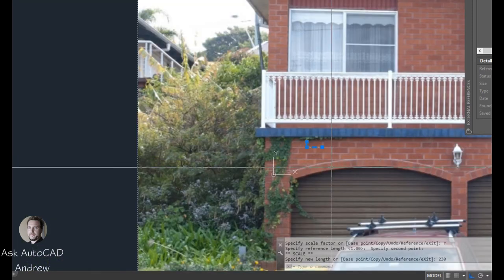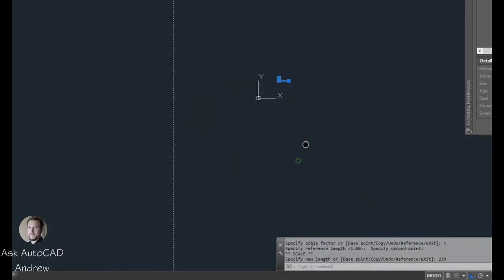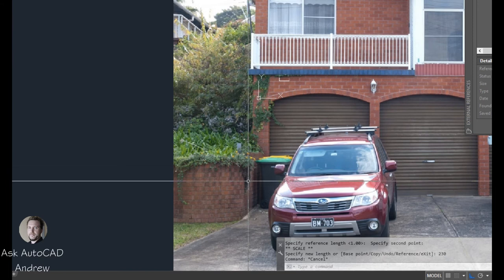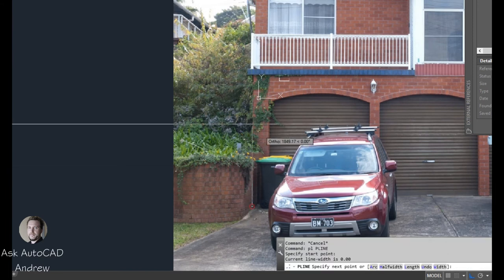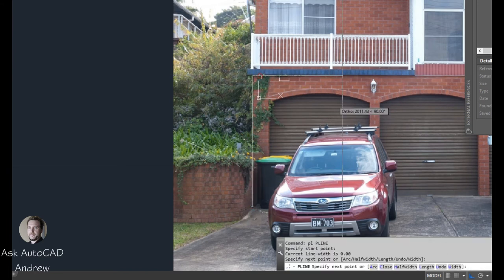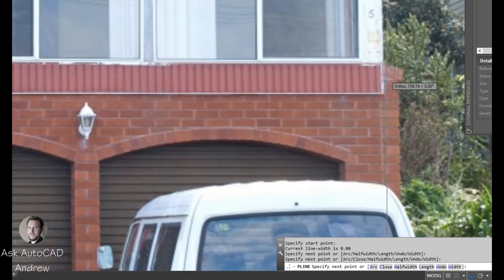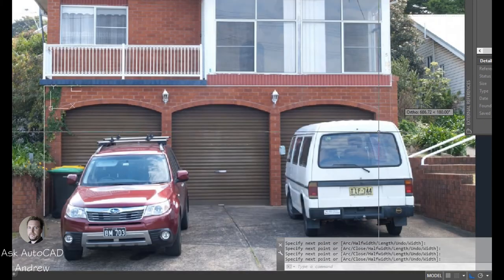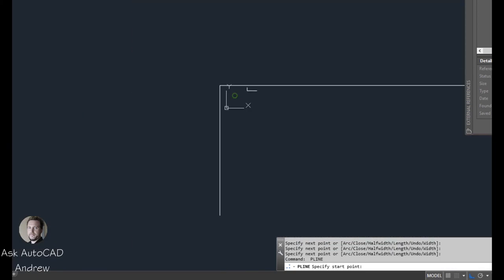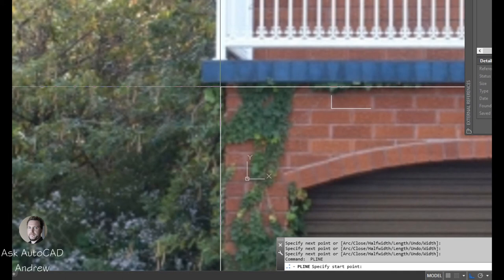And now that will be to scale. So that's quite a handy little trick. All we can do is trace over this. It's going to be a little bit out because of the photo and the way the photo is taken, so generally speaking it won't be super accurate. But it might be good enough for your purposes depending on what you're doing.